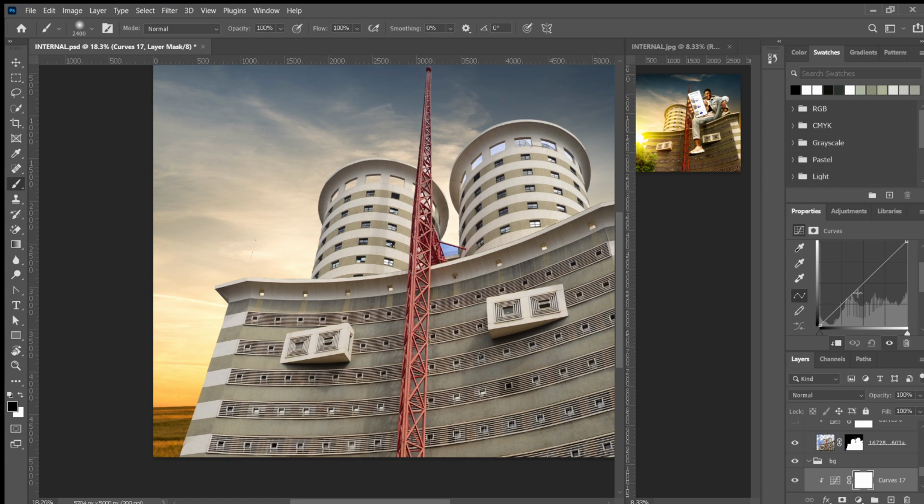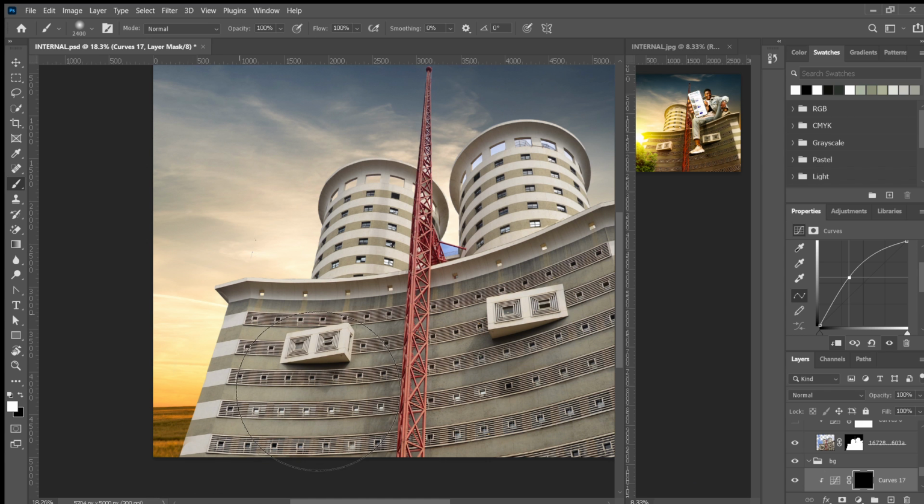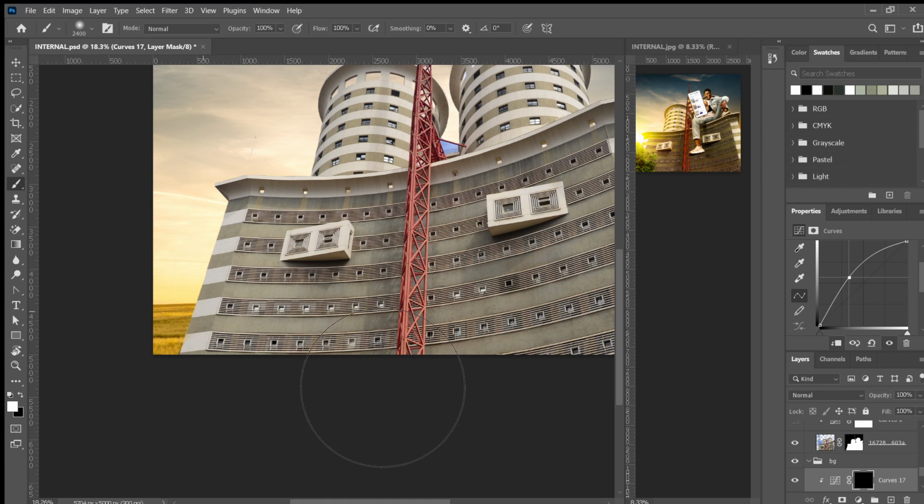I'm going to add another curves adjustment, then increase the midtones slightly. Then Control I to invert the layer mask and ensure the brush is set to white, then brush over the lower parts.